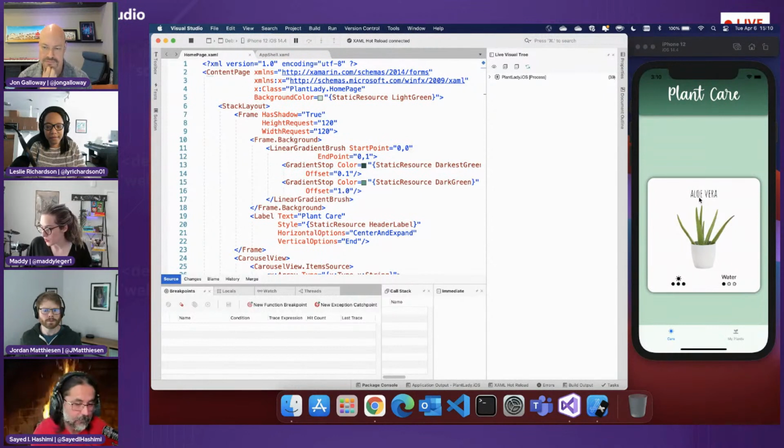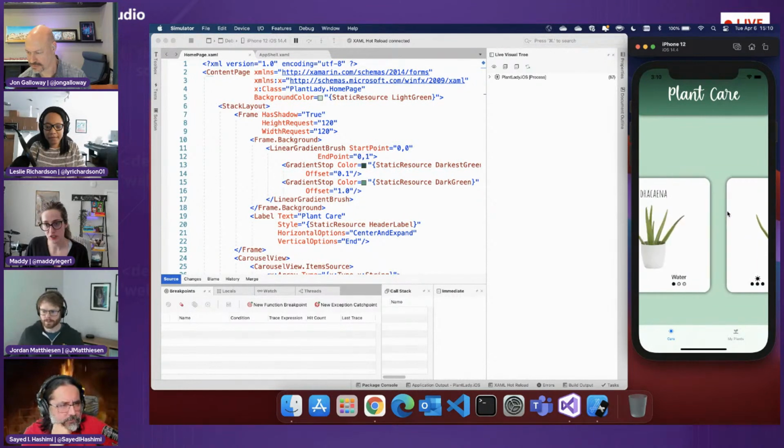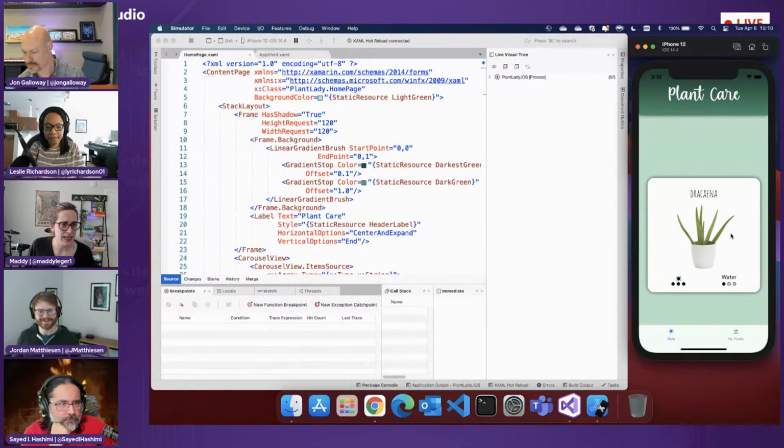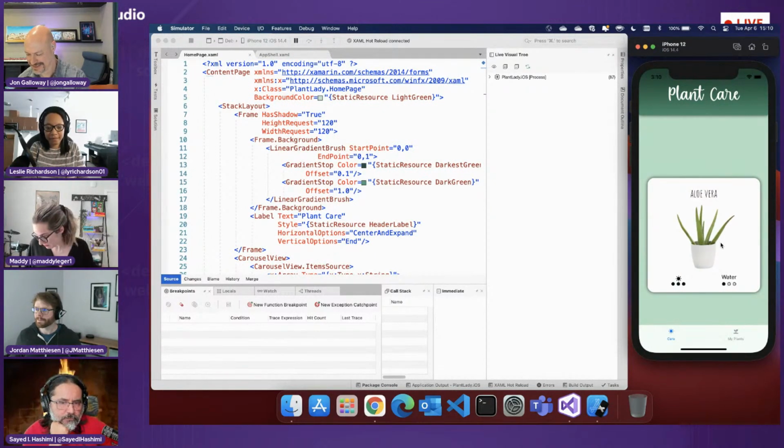So I have a Xamarin Forms app here. It's my thrown-together app about taking care of my plants because I always kill them. It's very complicated, and by complicated I mean not complicated at all. I literally use the same image for all my plants, so that's fine. But it's written in XAML. It's using Xamarin Forms for my UI.